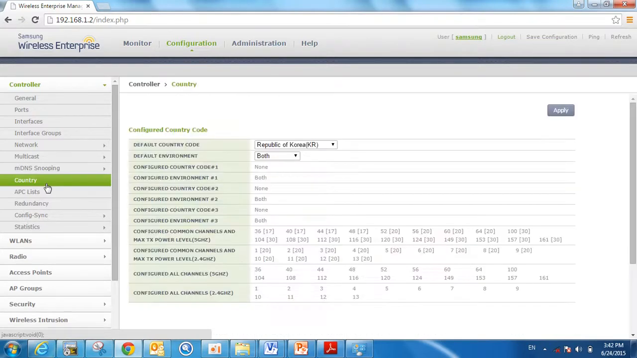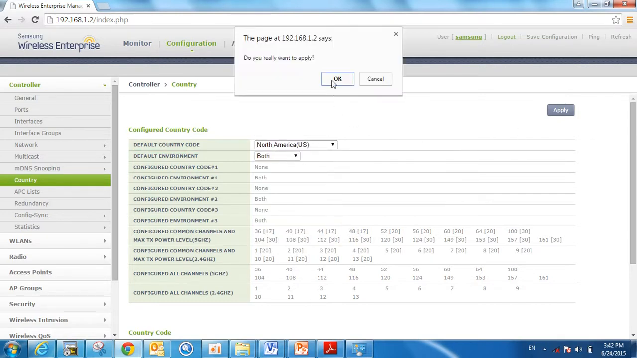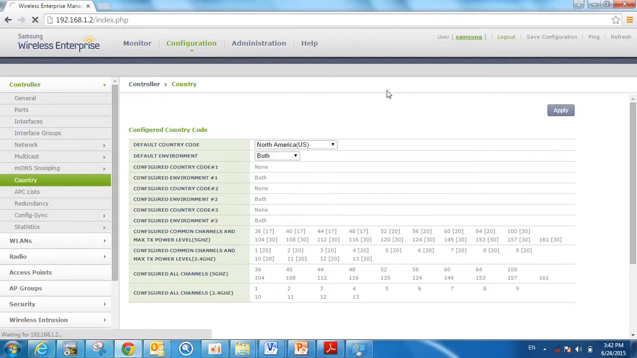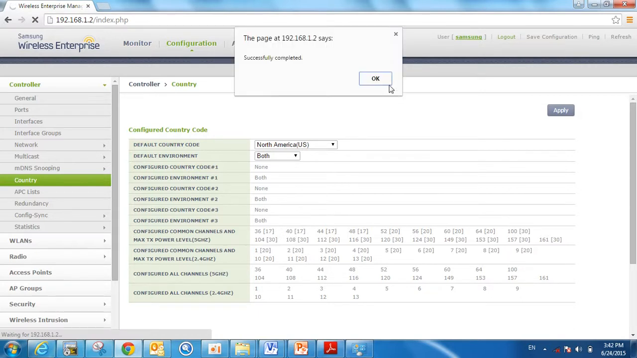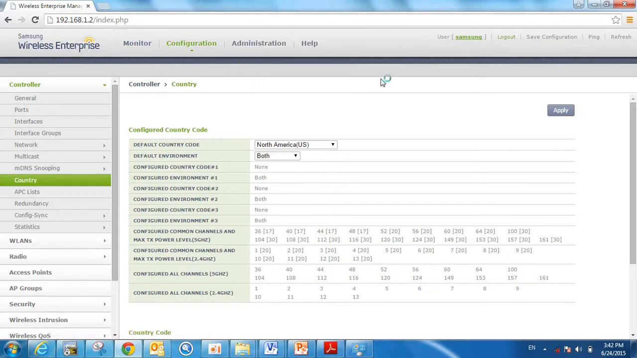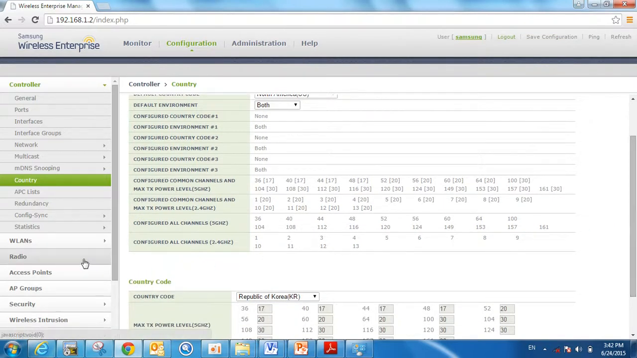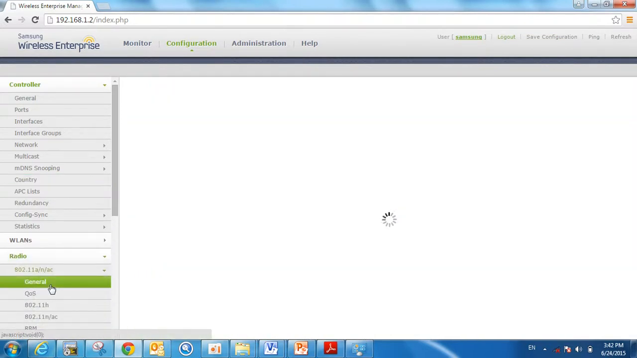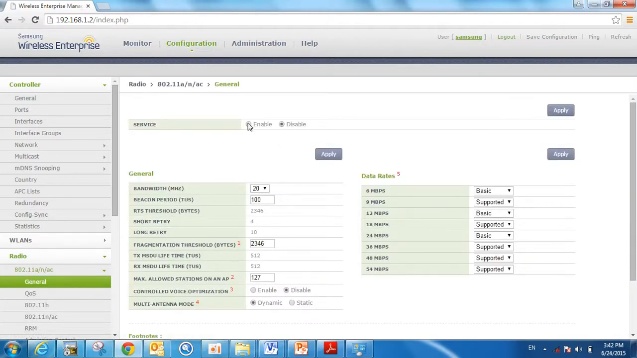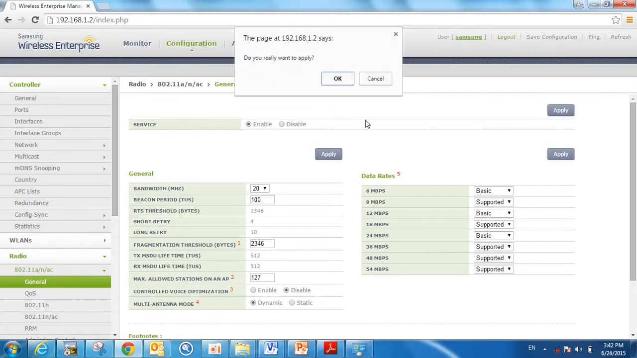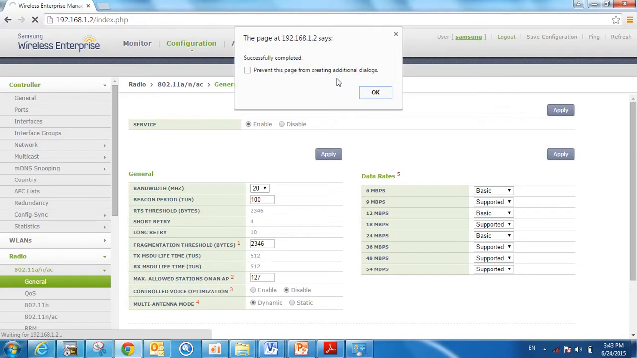Go back to the country settings. Let's change it from the Republic of Korea to the United States of America. And there you go. So that changes the country settings. So you gotta go back and make sure that the radio settings are enabled. And we'll talk about radio in a later video.